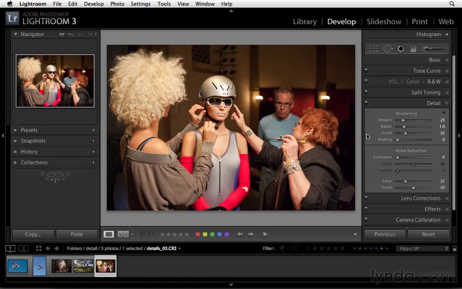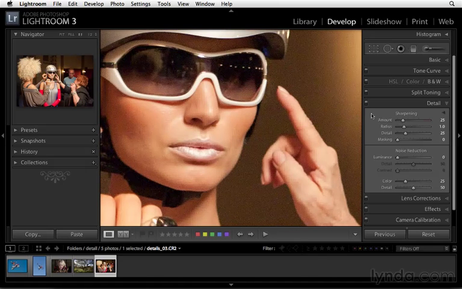Here we're going to take a look at how we can work with our sharpening controls inside of the Develop module. In the Develop module, first open up the Detail panel. Now when you do that, you'll notice there's a warning icon. If you click on this warning icon, it will zoom your image up to 100%.